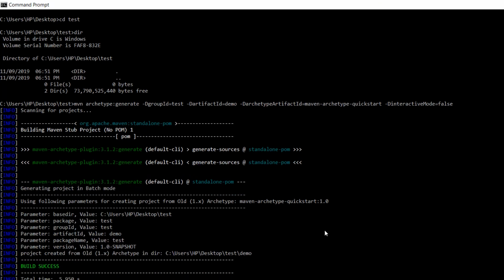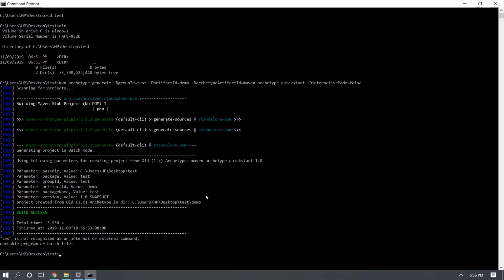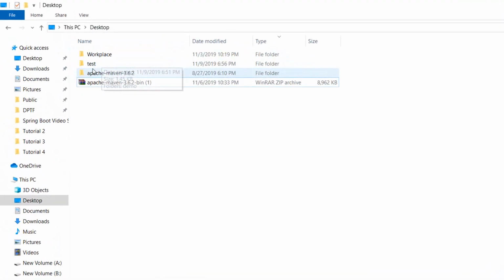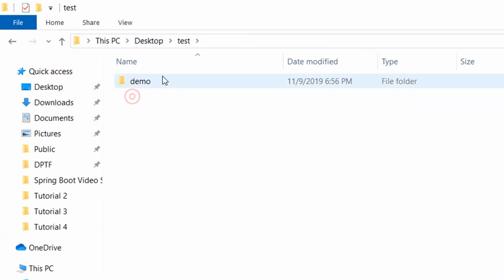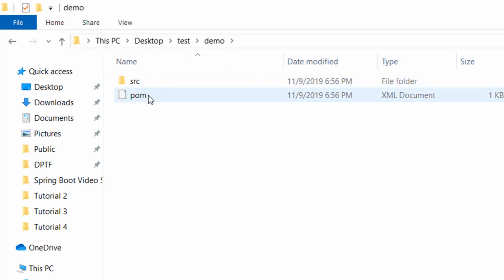So if you can see here, it created the project, and now go inside that project. So I'm on desktop, and then test, and inside test we have demo, then source and POM. So the main thing is the structure of this one. So let me show you the structure.